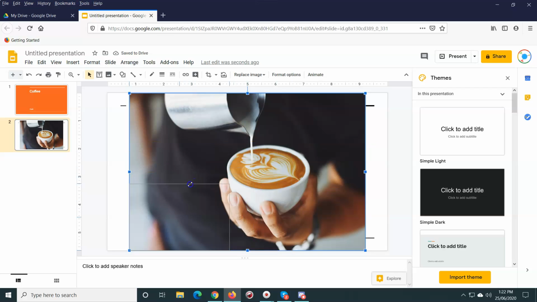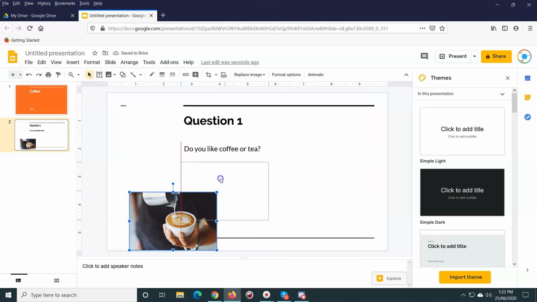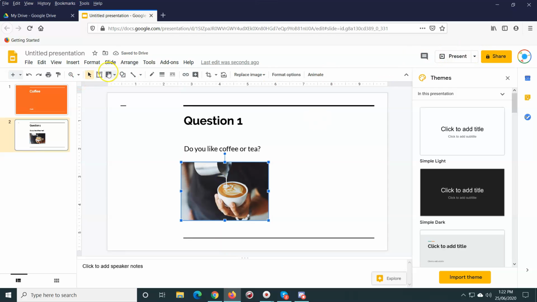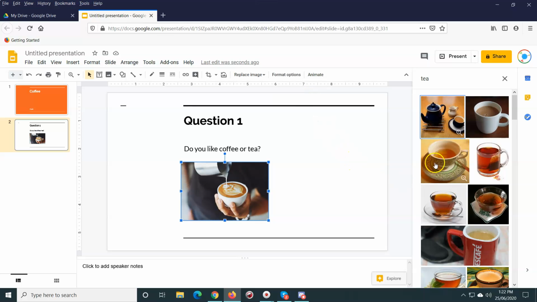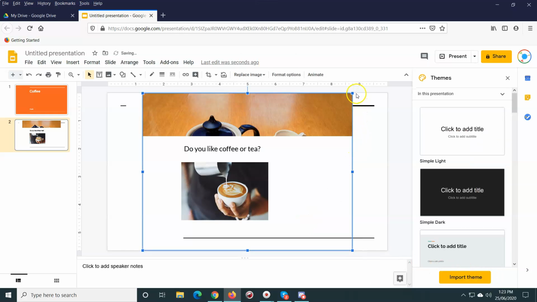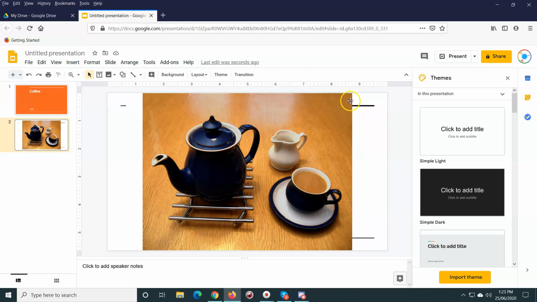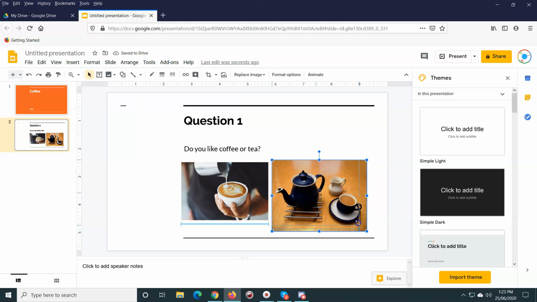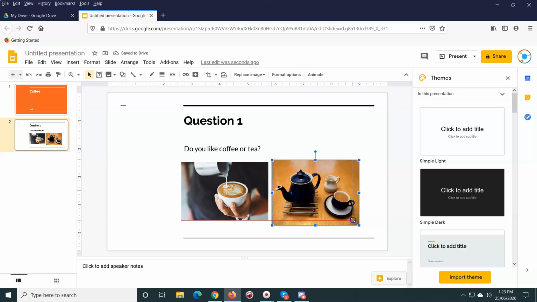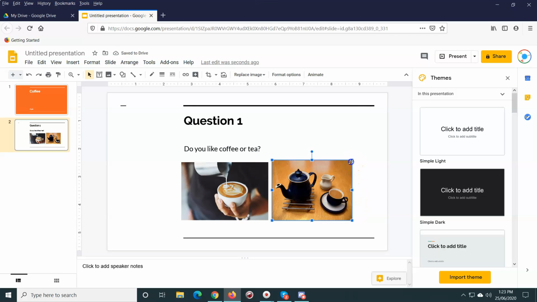And I'm just going to resize that image and drag it over a bit. And now we'll insert an image of a cup of tea. So search the web again and we'll go tea. So again, resize. And we'll need to get these two images roughly the same size so it looks a bit neater, so a little bit more, maybe down a fraction. And I might move that over a bit, give us a little bit more room.